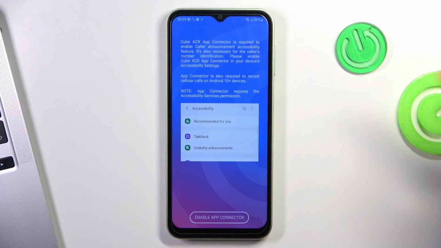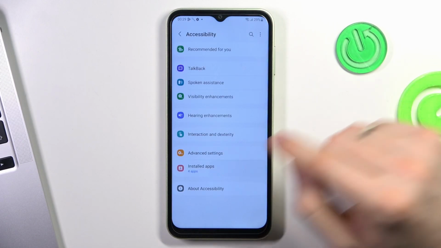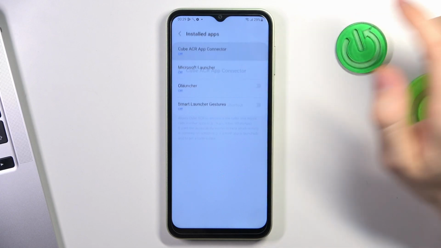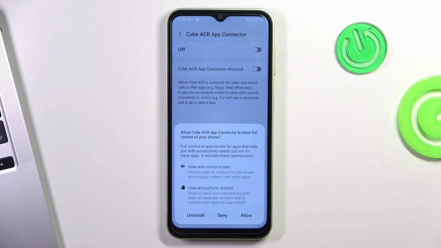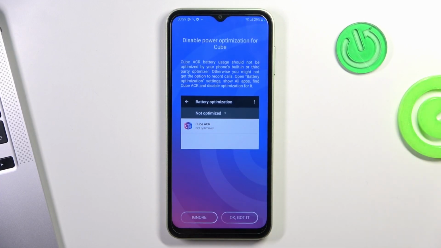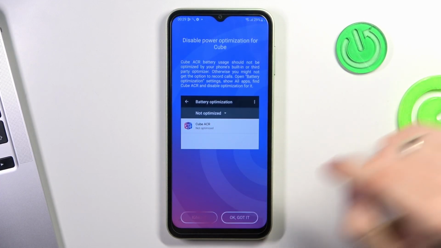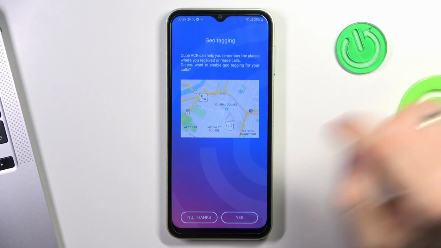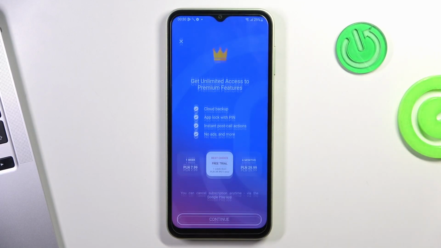Then choose enable app connector, find here installed apps, then choose Cube ACR app connector and click enable. Click allow, wait a while, click OK, got it, allow, no thanks, OK, got it.